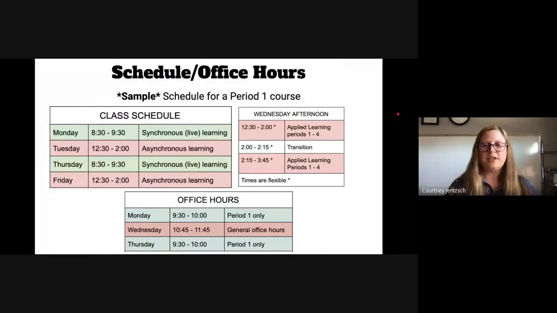So office hours, I'm sure that you've gotten a ton of emails from administrators and from district leaders. This is a sample period one schedule for a student. It shows what days you're going to have your synchronous learning and what days you're going to have your asynchronous learning. And then your Wednesday afternoon is more applied time on your own. That's time that's flexible to you, but you'll also be meeting with your community and connections teacher. And then office hours, directly after your synchronous learning session, there'll be office hours time to meet with your teacher.